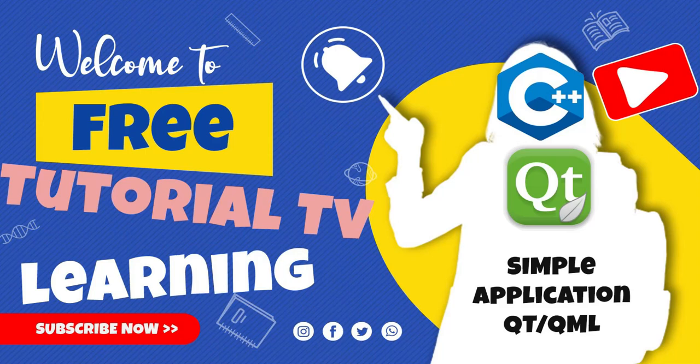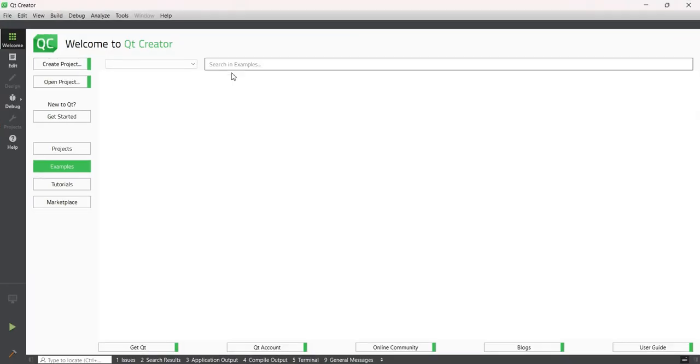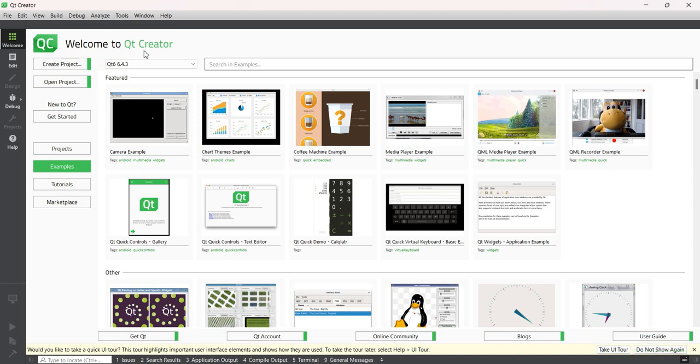Today we are going to discuss making a small application, embedded applications using Qt QML. So without further delay, I will open the Qt Creator 12.0.0. Here, this is the front dashboard of the Qt Creator. From here you can load the sample programs. Everything is available here, but I'm going to load a new project.